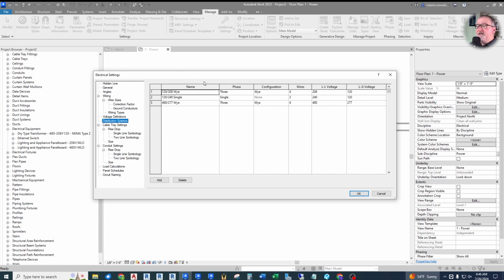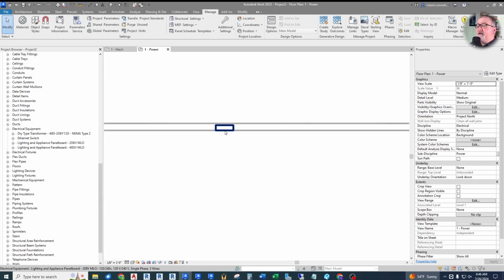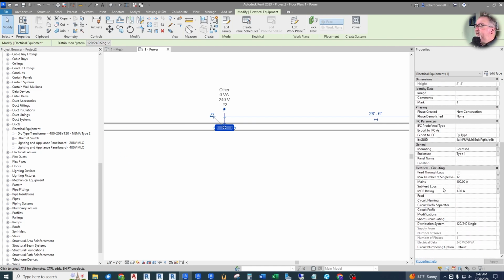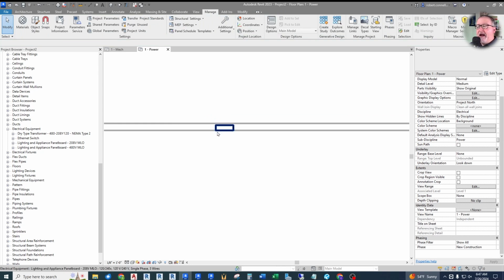You may find that in some models you're working in, you don't have that set up, so that has to be set up. But we're good there. Now that this panel is set up for 240, we need to tell it down here that we want the 120/240 volt single phase distribution system. Luckily, it found it on its own. So we're good there. Now we are ready to connect 120 volt and 240 volt equipment to this panel.